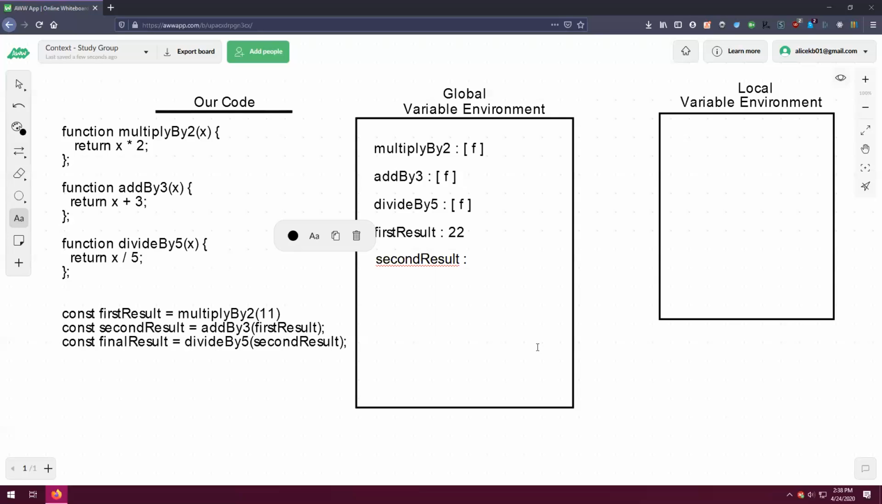Okay, so we have our second result label here. What do we do now? What's the next thing we do after creating this label?